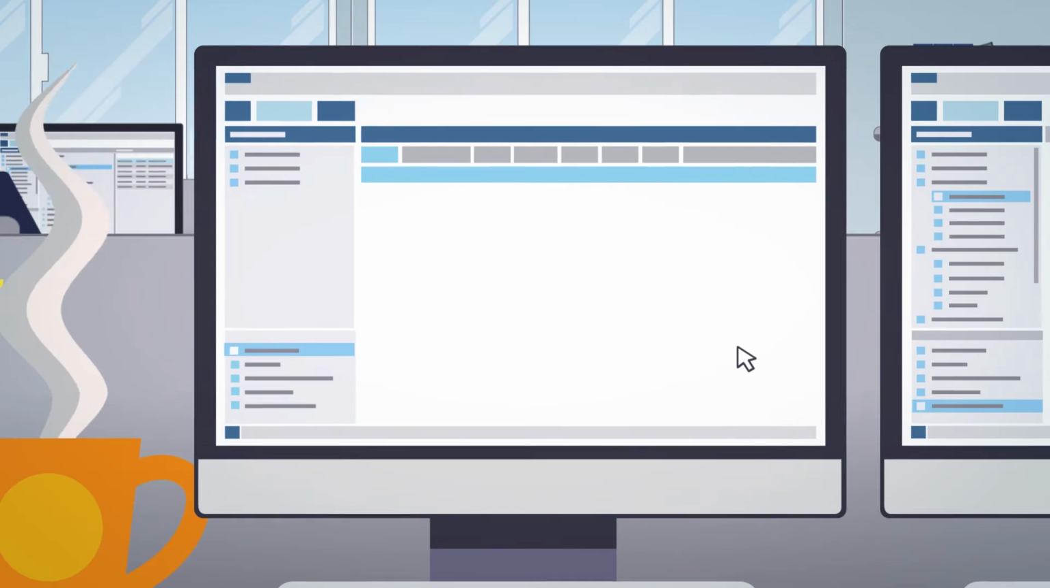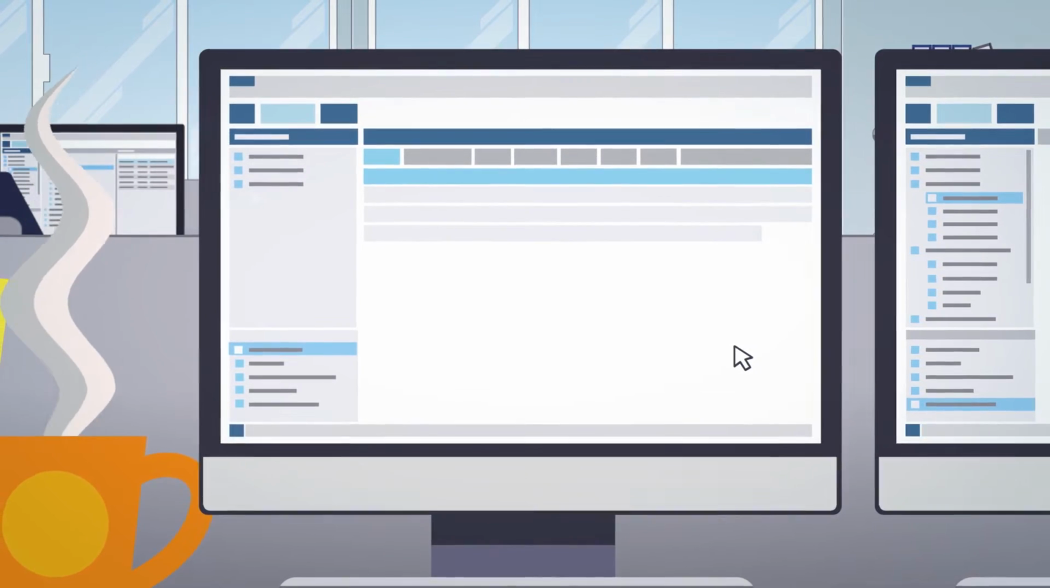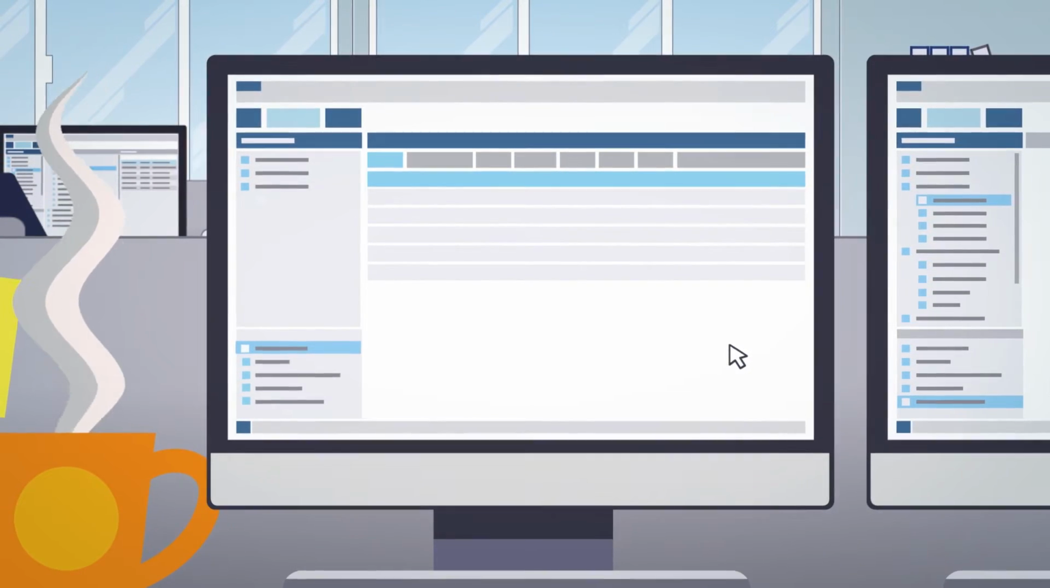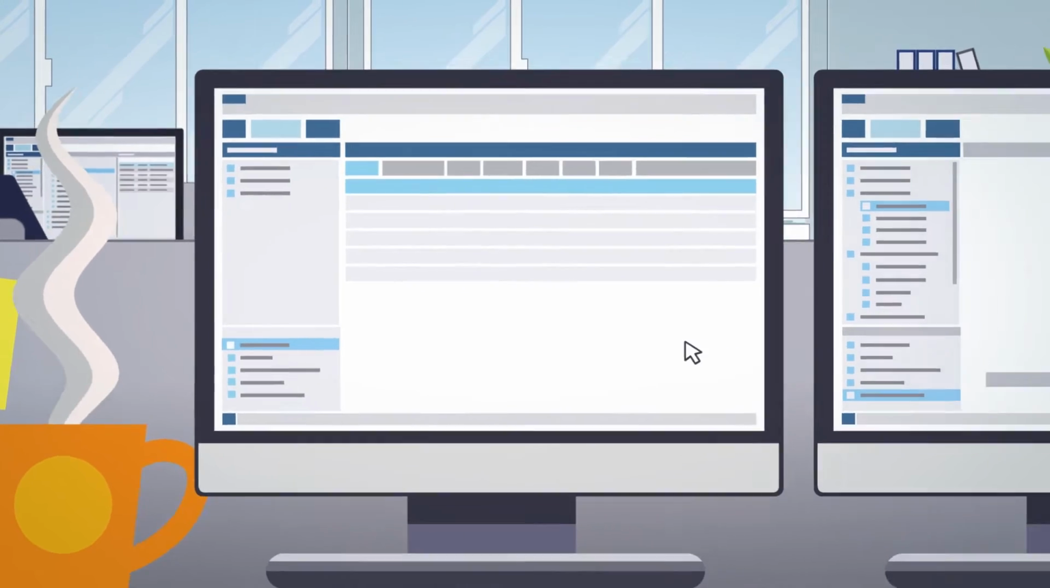With a simple, easy-to-use interface, users can benefit from a multi-screen layout that allows you to work seamlessly across dual screens.